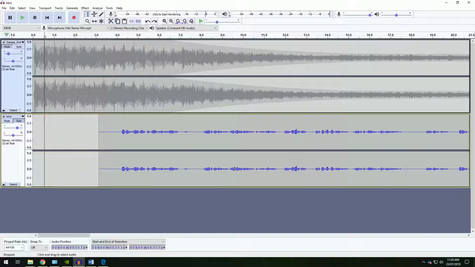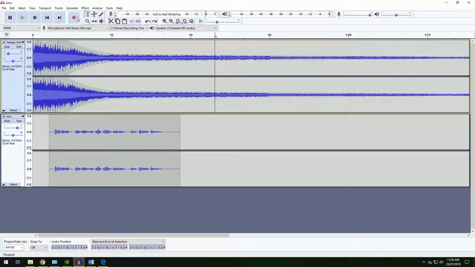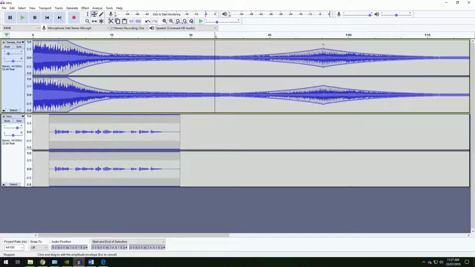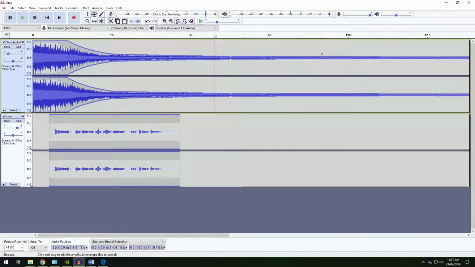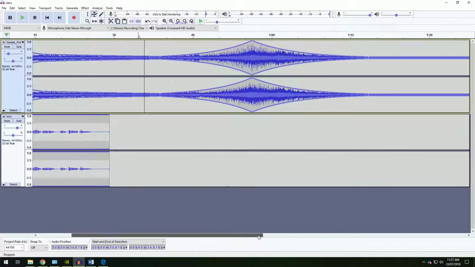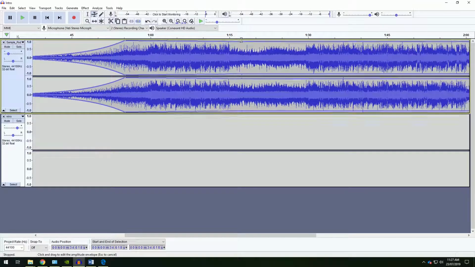Now, something that you also need to know is that the envelope tool works the other way too. If you want to fade into something, I'm just going to show you, unmute that. I'm going to use the envelope tool again. If I want to increase the volume again, so it's going back up because I have a control point here, you can absolutely do that.